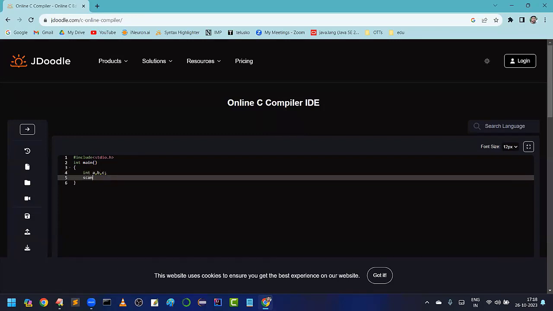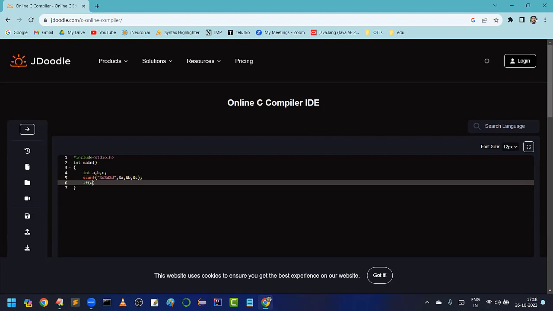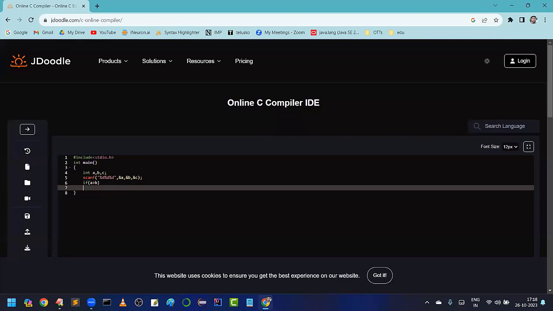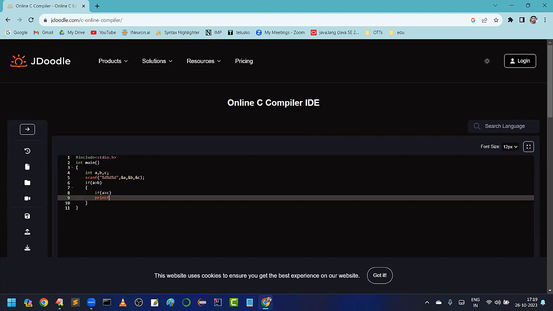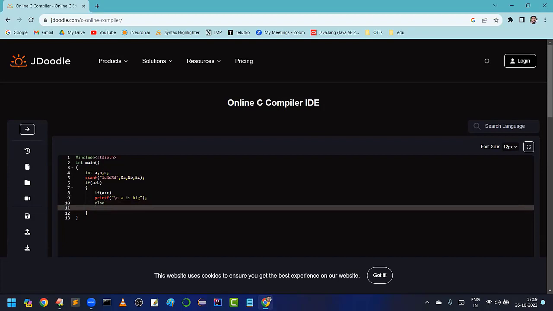We need to read those variables. So I'm using the format specifier %d, ampersand A, B, and C. We are going to do this program using nested if. So if A is greater than B. Nested if means defining an if block inside another if block. And if A is greater than C, then we have to print A is big. Else we can print C is big.